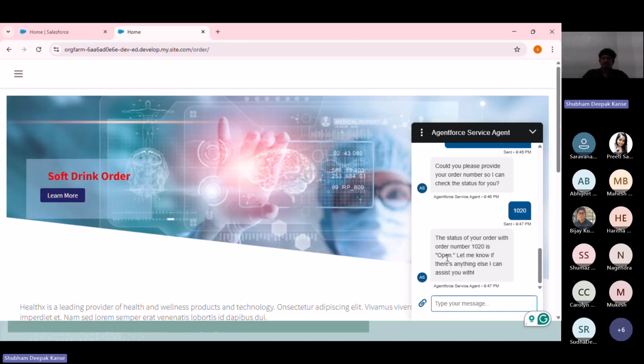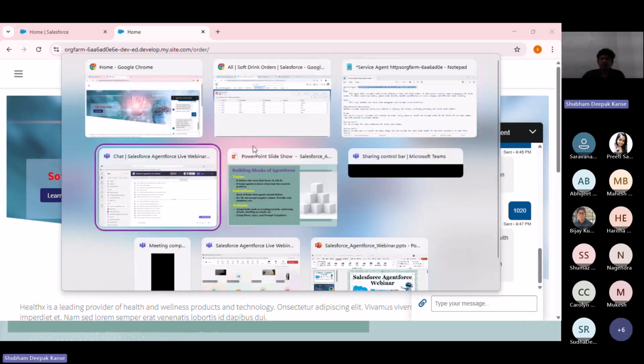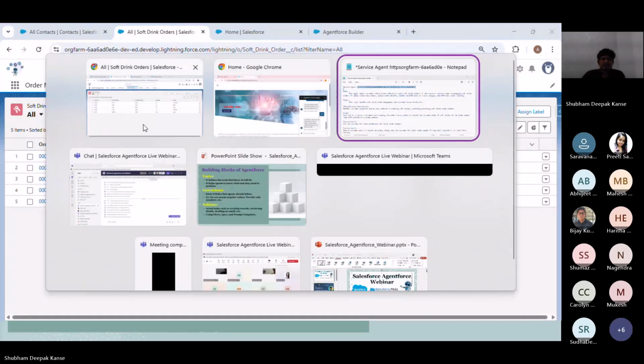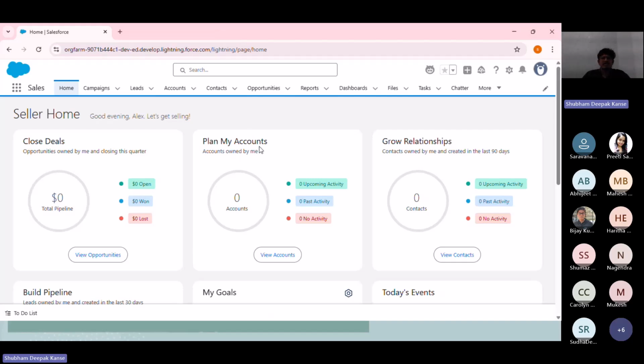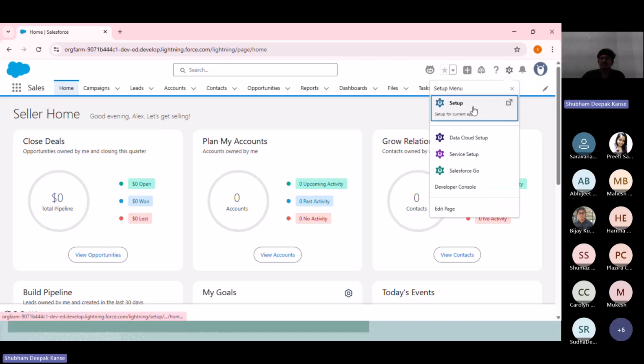Now let me show you how we can create the service agent in Salesforce. Now I am opening the org that I created. This is a scratch org, a developer org, where I didn't create any agent or even enable it. First, let's enable the Einstein setup so that we can use Agentforce in Salesforce. For that, click on this gear icon and then go to Setup.